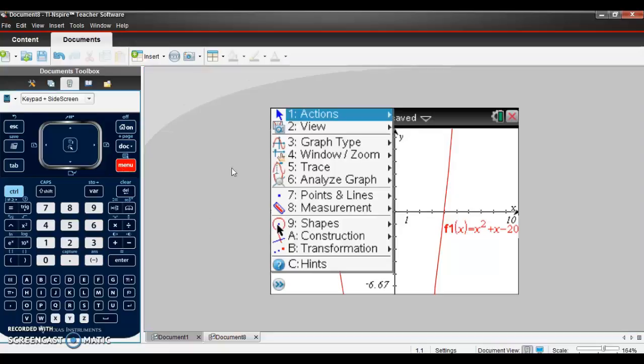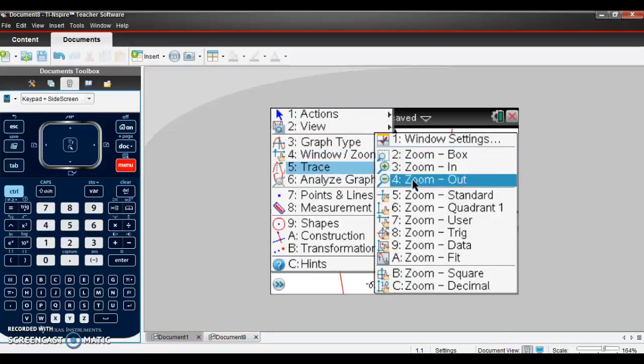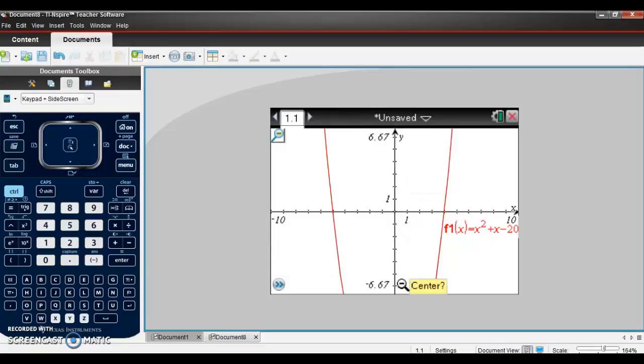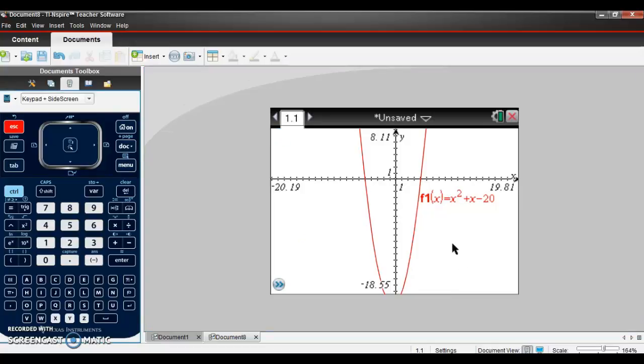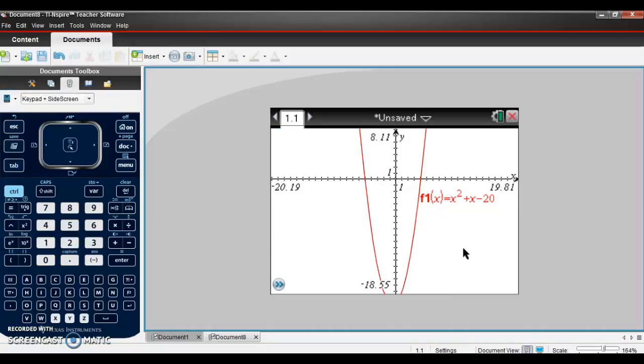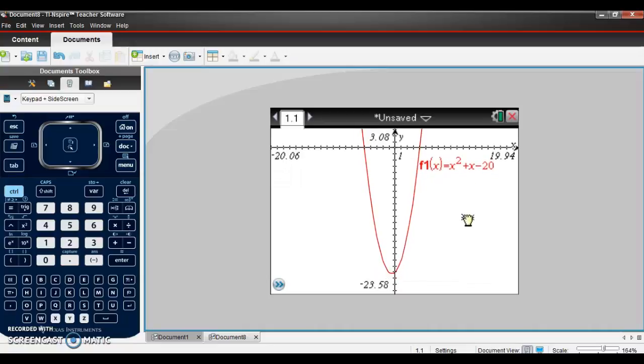I go to Menu, Window, Zoom, and then zoom out. I'm going to move my cursor down here and click, and then click once. Well, actually, I don't have to click another time. I'm going to hit Escape, and then I'm going to click out here in an open area and move my coordinate system up a little bit. So now I see all my intercepts.